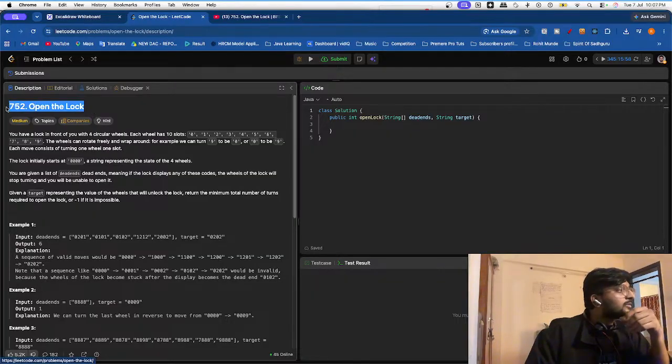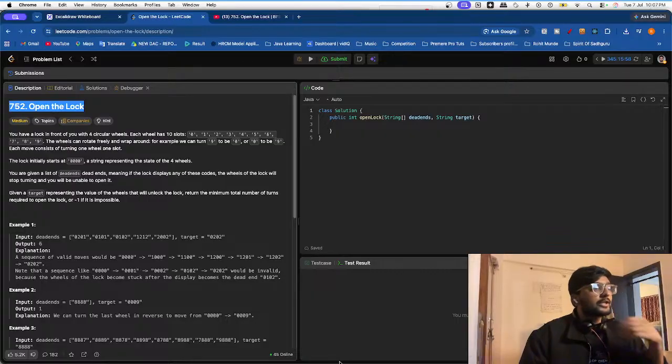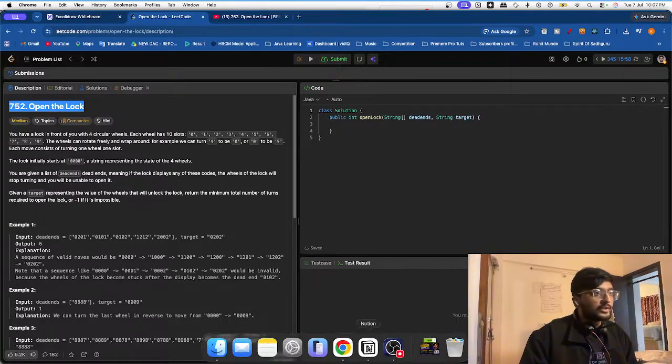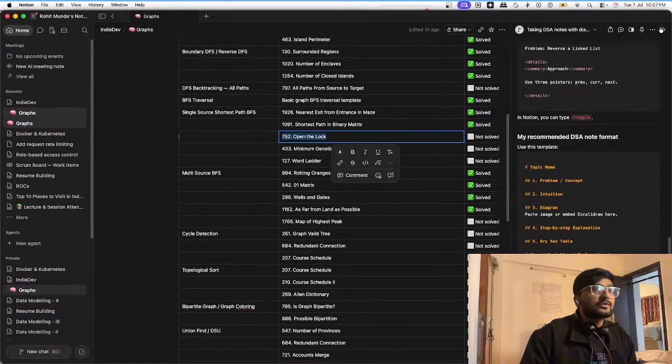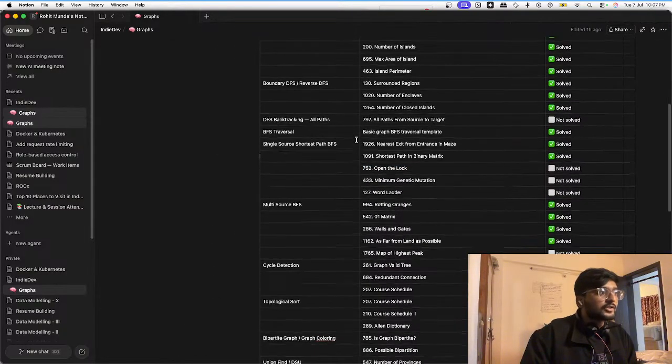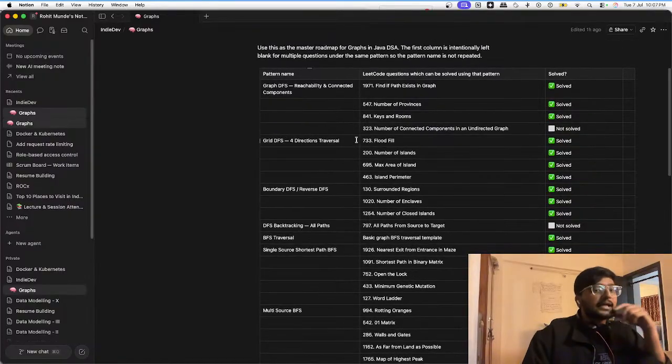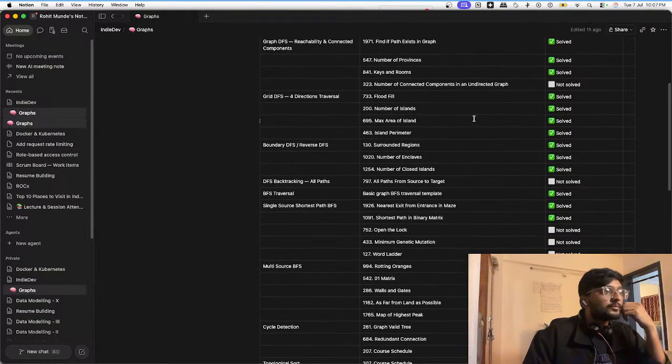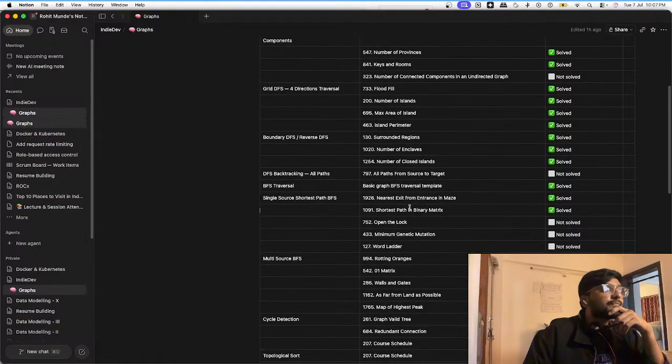We'll solve this problem today: Open the Lock. It's actually a new type of problem and a new type of pattern, so we have to look into this more rigorously. This is the list that I have made for myself, and I'm following it. I tried to follow other lists, but those are not up to the mark the way I need. So this is what I've been following right now.